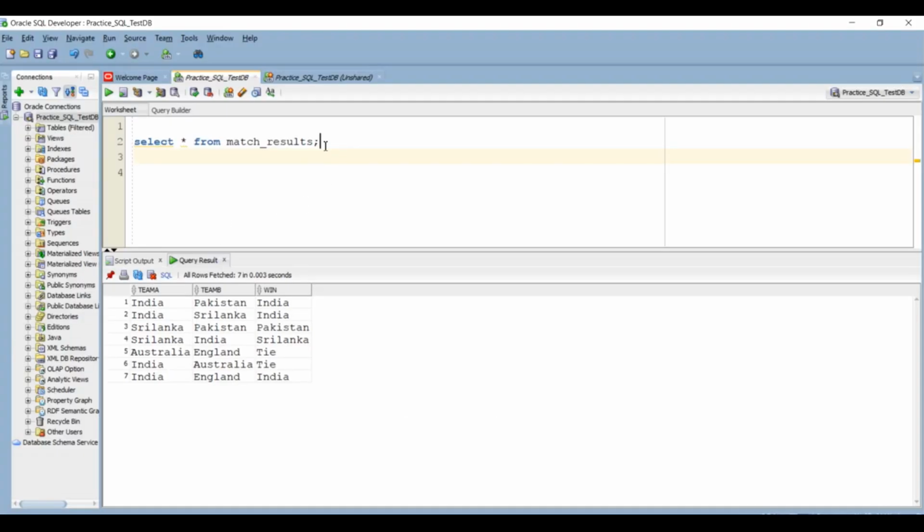As I already created the match results table, you can see the data I inserted here. To solve this we need to handle two cases. When a team wins, give 2 points. When it's a tie, give 1 point each to both team A and team B. We don't need to do anything for losses because they are 0 points, right? So how do we need to do it?